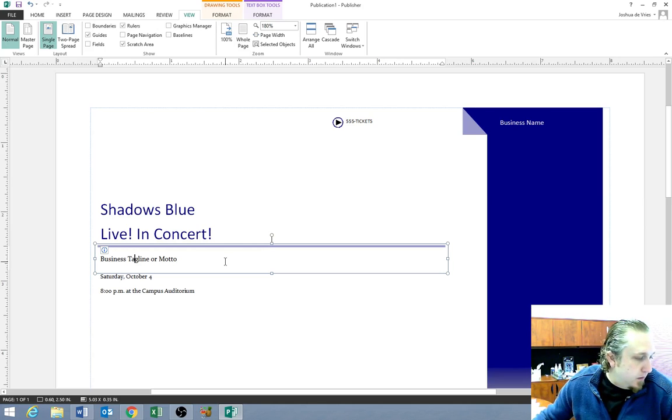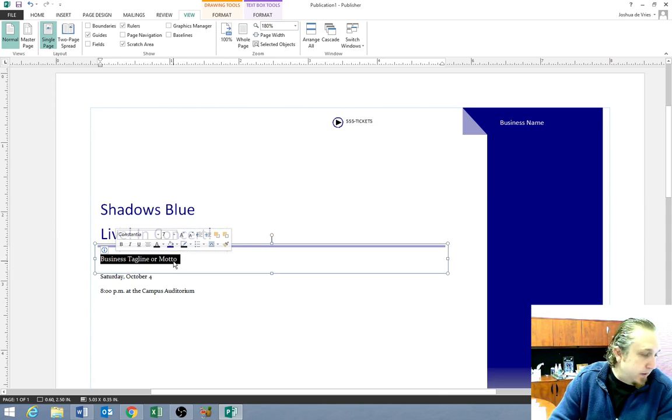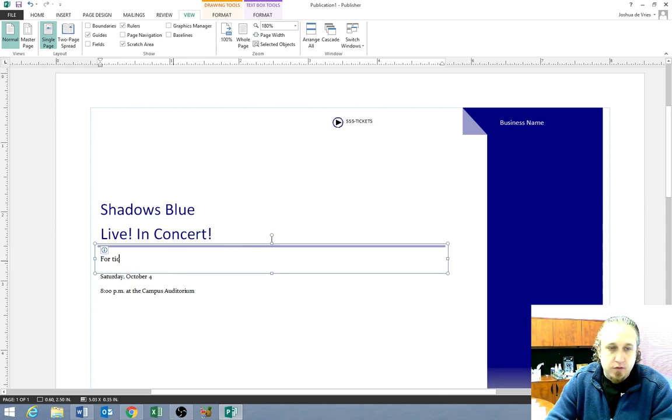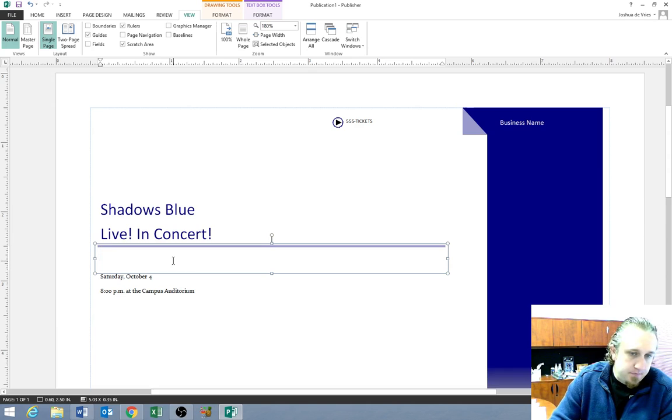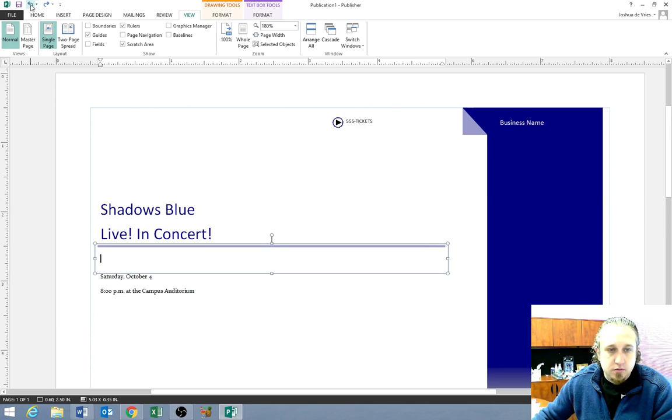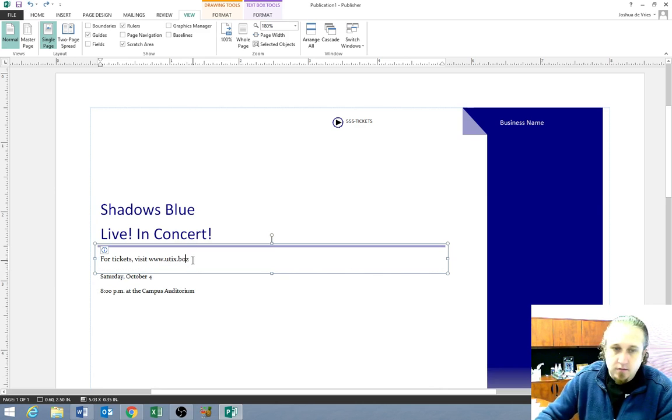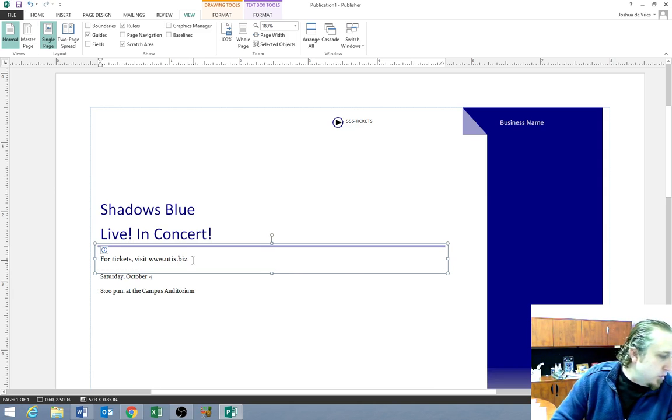We then want to highlight this whole section. And we're going to delete it by typing over this time. So for tickets, comma, visit www.utix.com. I accidentally deleted that whole thing, so I can undo, so I don't have to retype it. And keep accidentally deleting the whole thing. I should just say .biz, not .boz.